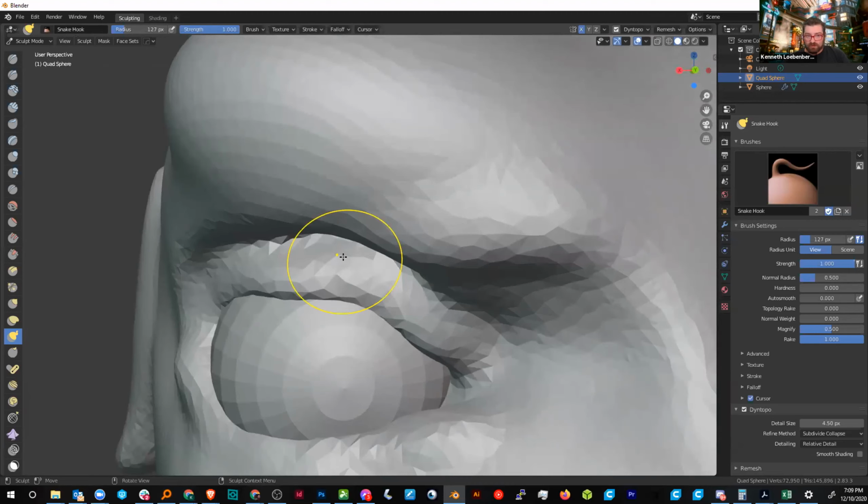There's a couple more tools I want to go over, and then we'll start doing texture. How am I doing on time? I think I'm doing okay so far.